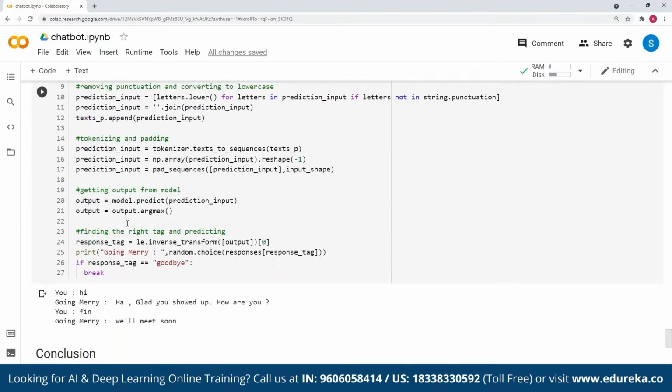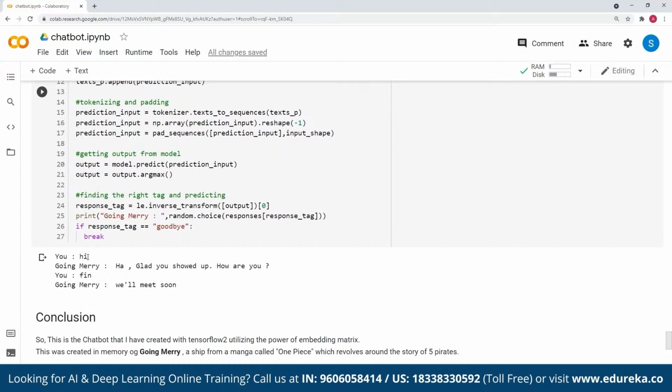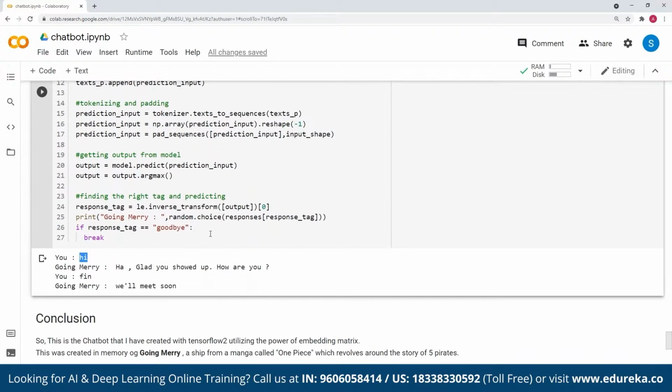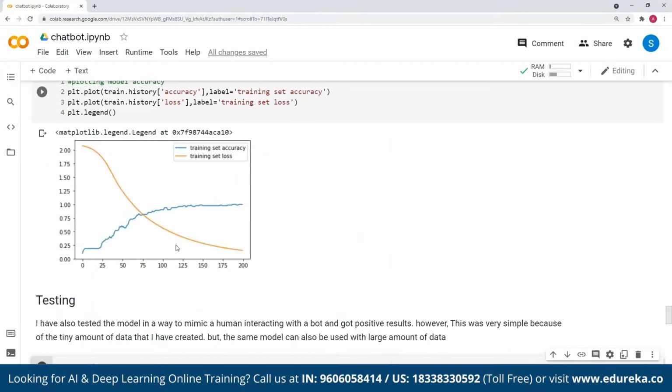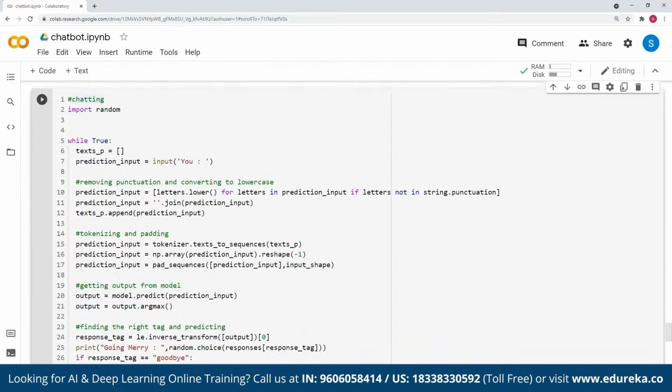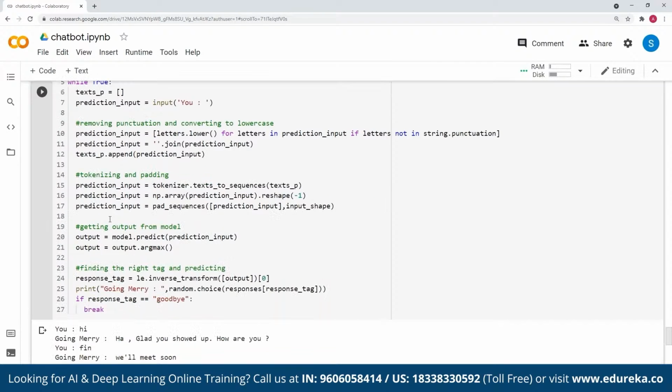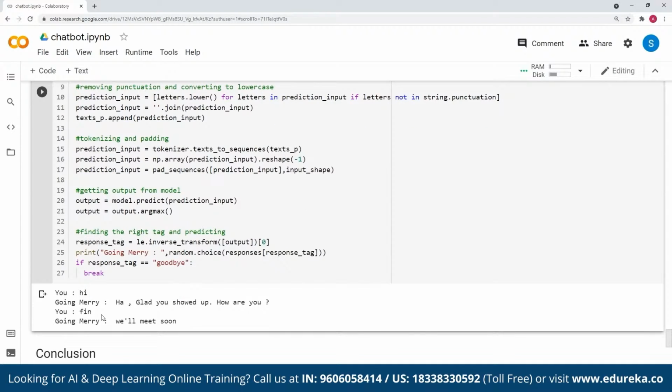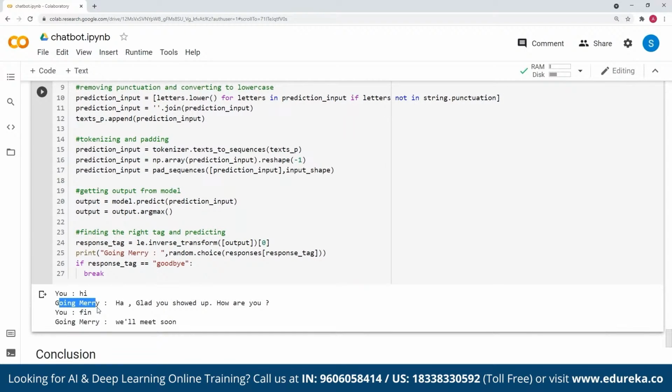For testing of the model, I am writing hi. I have not run all the code before this. This was run before. Let me just run this. Now we have created this code which will start taking user input and answer back with a response. The name of the chatbot I've kept is Going Merry. So Going Merry is the chatbot which we have created. We put a hi, it answers back with, hey, glad you showed up, how are you?